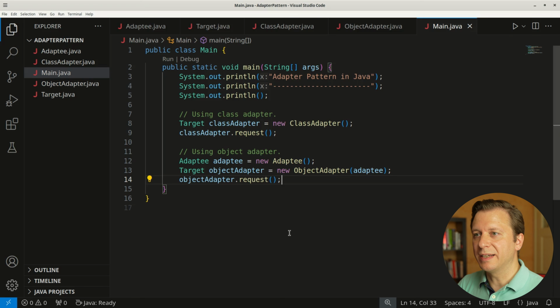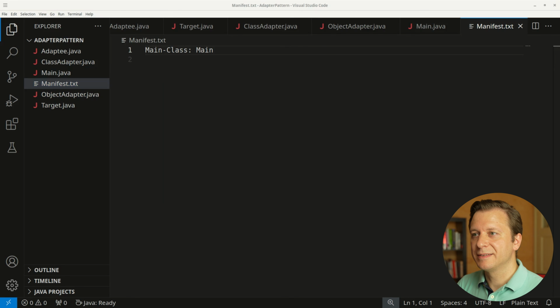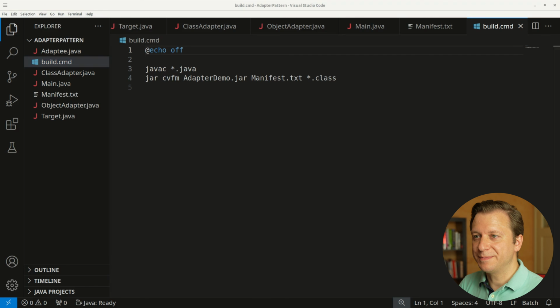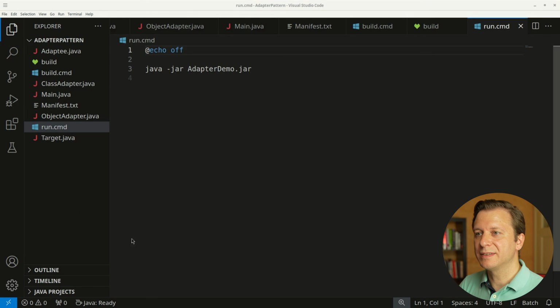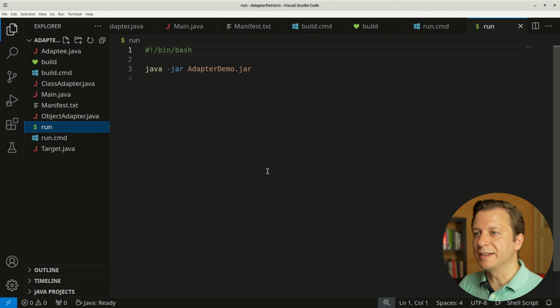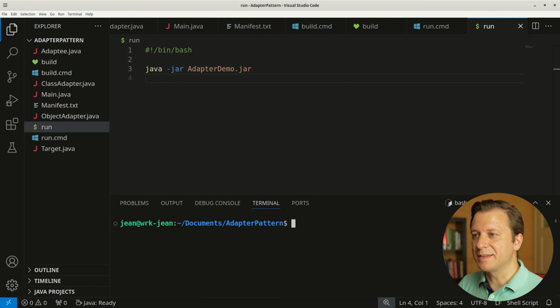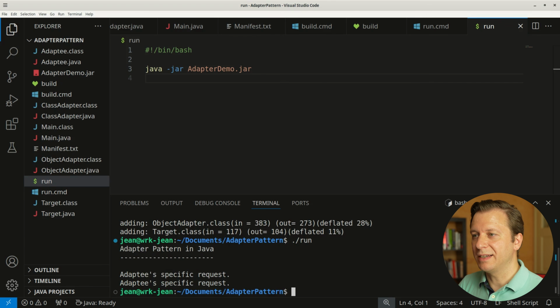Now let's quickly create a manifest.txt and a Windows script for building the application. And if you build this application on Mac or Linux, you use the bash file instead. Then we also need to run the application, and for that we create ourselves a run.cmd for Windows and the run file for Mac and Linux. Now let's build and run the application.